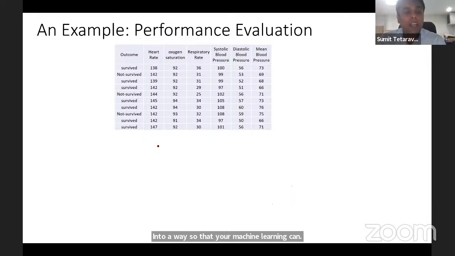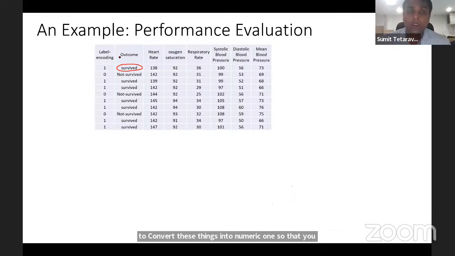For non-computer background students or others who have little knowledge, they can realize that your machine learning cannot read these strings. They cannot know the strings. For that you have to convert these things into numeric values so that your machine learning can understand. And that's why we have label encoding. You have to first do label encoding. We are not changing anything in the data set, we are simply converting the categorical values into numerical things.